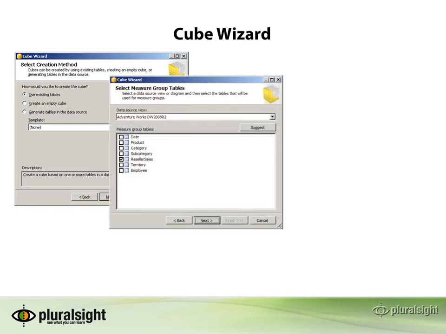Then all the tables available in the data source view display, and we need to select one or more measure group tables. A measure group table is the same thing as a fact table when we have a data warehouse, although remember that we can use data from other data sources besides a data warehouse. So the table we need here might not be called a fact table. In general, it's the table that contains the numeric values that users want to analyze, and it's the one that has foreign key relationships to the dimension tables that we've set up in the data source view.